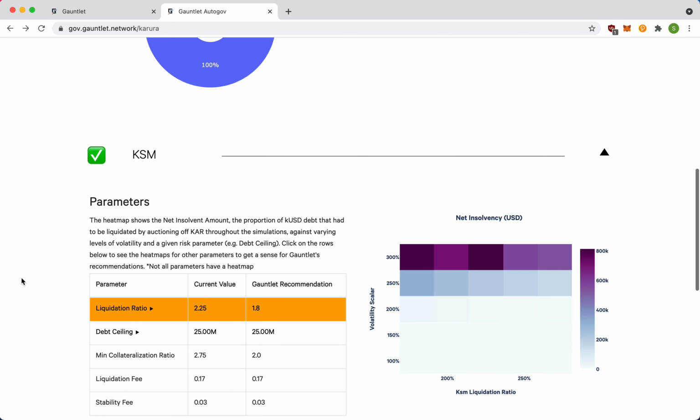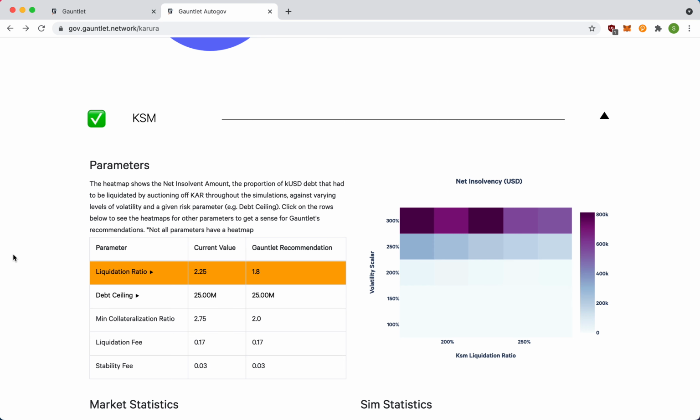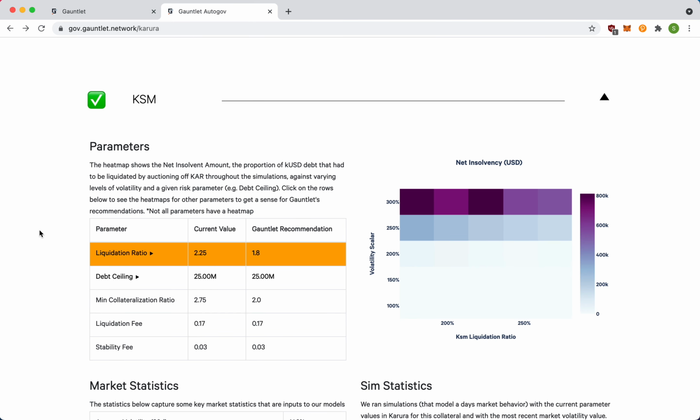Clicking on this dropdown gives a full understanding of the parameter changes we recommend for a given collateral type, in this case, Kusama. Here you'll see a similar table that captures all our recommended changes for this collateral type. Clicking on the rows in this table will allow you to see the outputs of our simulations in the heat map to the right. In particular, this heat map shows the net insolvency amount against volatility and the given risk parameter, in this case, liquidation ratio. Net insolvency is a metric that measures the amount of capital that is insolvent at the end of our simulation runs. Hovering over each square in the heat map allows you to see the actual values that our simulation run ended with.